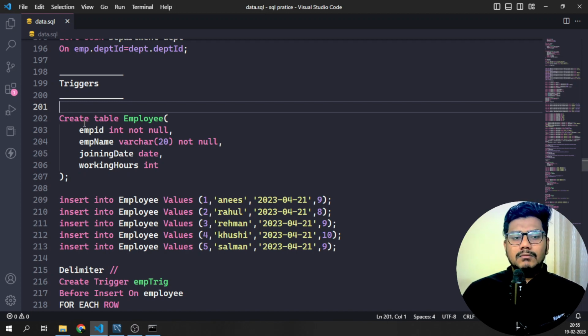There are a number of triggers. Whenever you do an insertion, a trigger is going to occur. Even at the time of insertion there will be before and after triggers. Even for updates, before you do the update or after you do the update, some trigger should reflect. In the same way, before you delete something or after you delete something, some trigger should happen. So we are going to perform such kind of things.